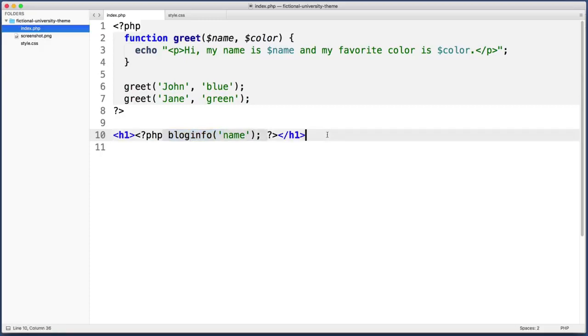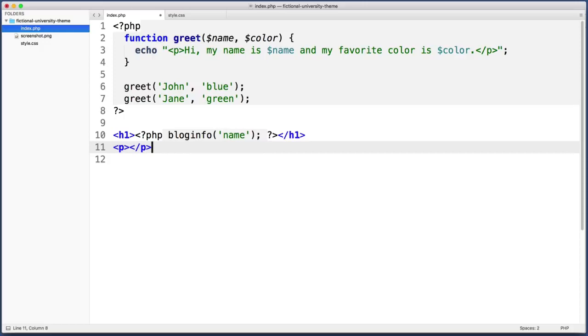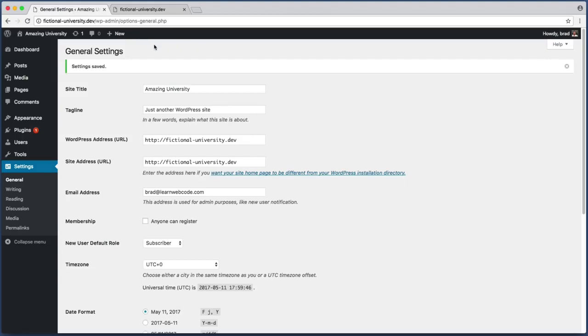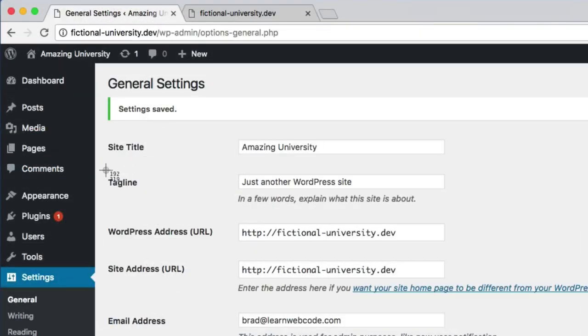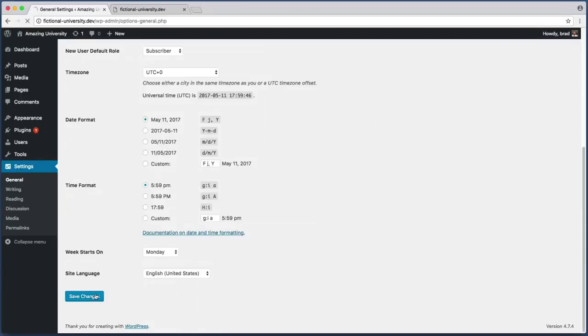Let's try one more example before we close out this lesson. Let's imagine that below this headline, we want to include a paragraph that includes our website's slogan or tagline or description. Back in the admin dashboard, on this General Settings screen, we see that the second field is named Tagline. By default, WordPress sets this to "Just another WordPress site," but we could change this to "The best university in the world," and then scroll down and save that.